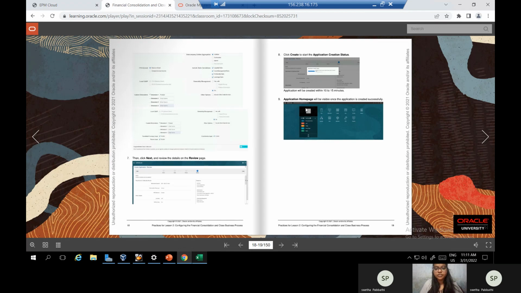Here in the application, after creating an application, it will show the application will be created. We have to sign in again. And after that, we'll see the home page, the application home page will be displayed in this manner.